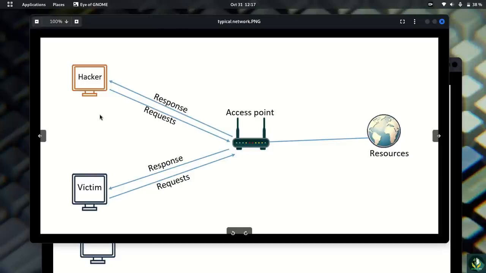The typical or simple network is like this: whenever this victim tries to access resources or the internet, it sends a request to the access point, and then the access point to the internet. When it gets the answer, it responds to the victim. The same thing goes with the hacker machine. First it requests something from the access point and then gets the responses. So it is the typical network.